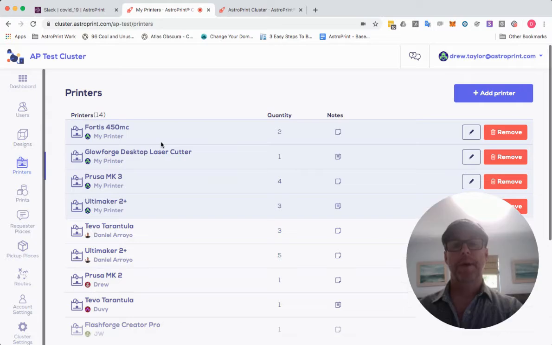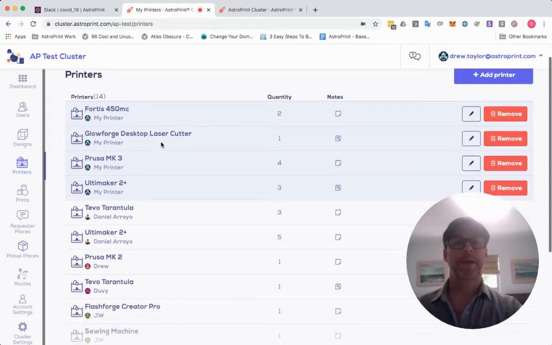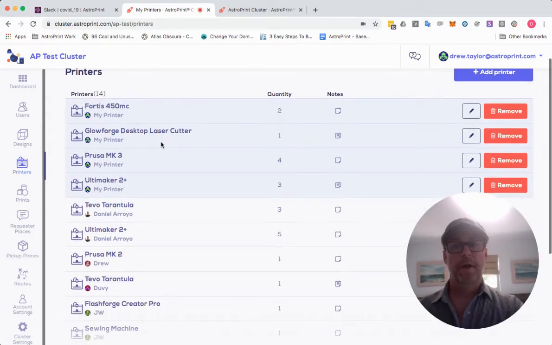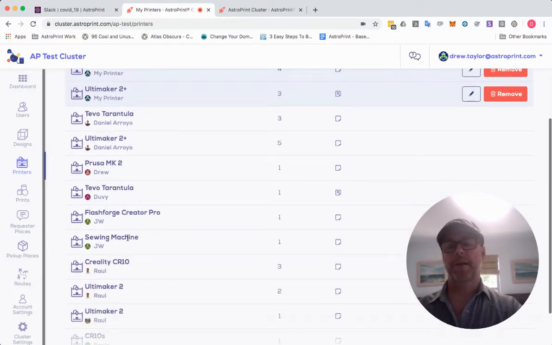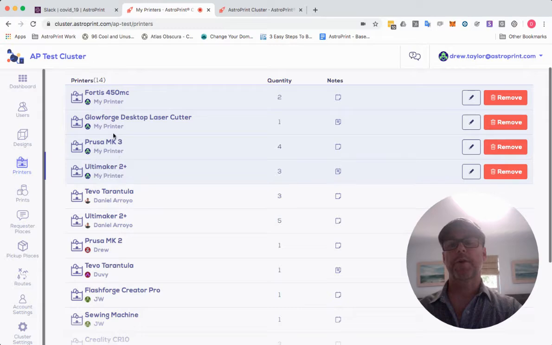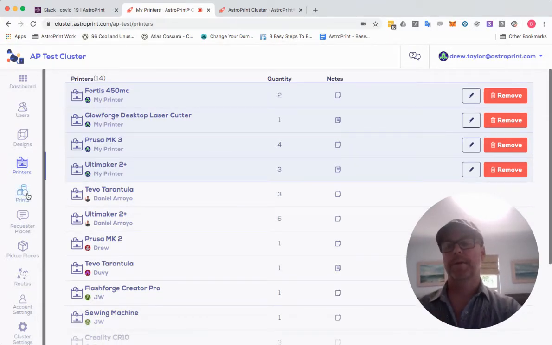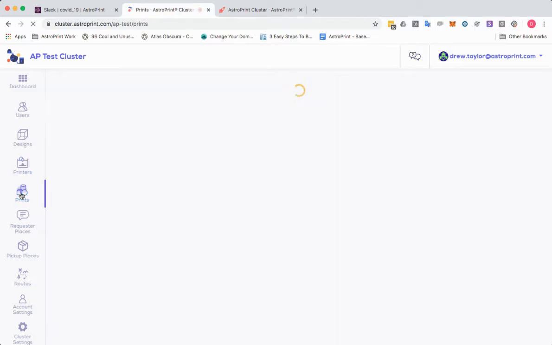Under the printers tab, they can see all of the manufacturing capabilities within their cluster. So they can see, for example, in our cluster, we have some people who have access to sewing machines. We can see which 3D printers and laser cutters they have access to. And that helps me as an admin coordinate what my cluster can produce.